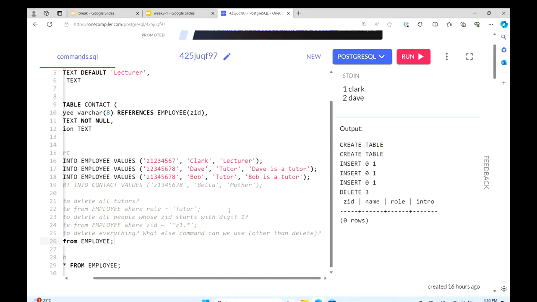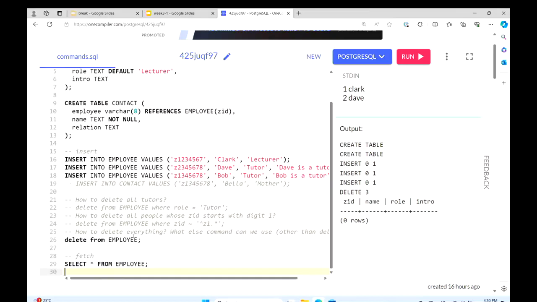Some of you may have the answer. Does anyone know? Yes, truncate, you got it. So what we can use is truncate.